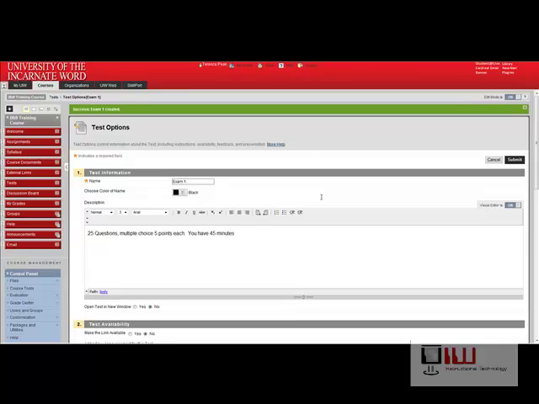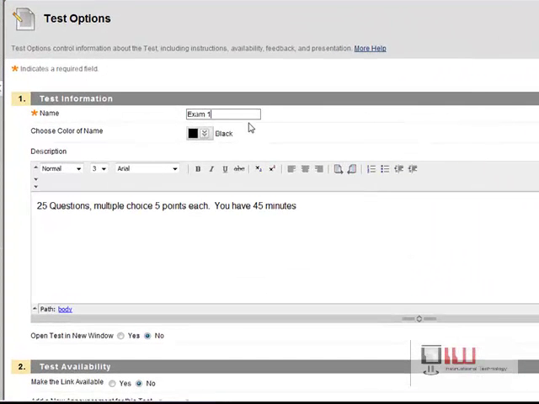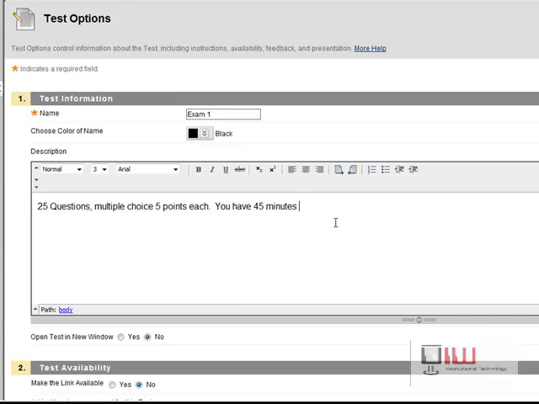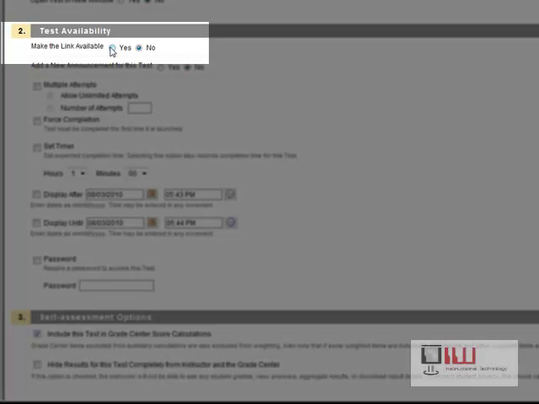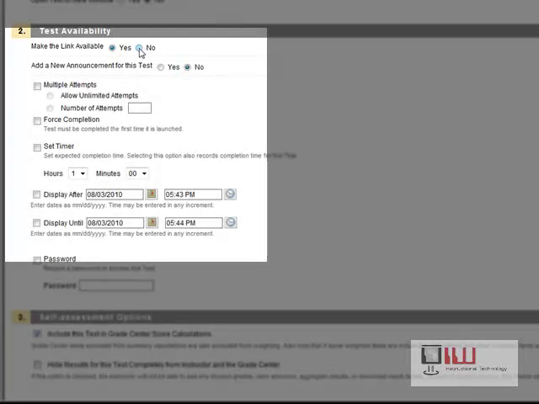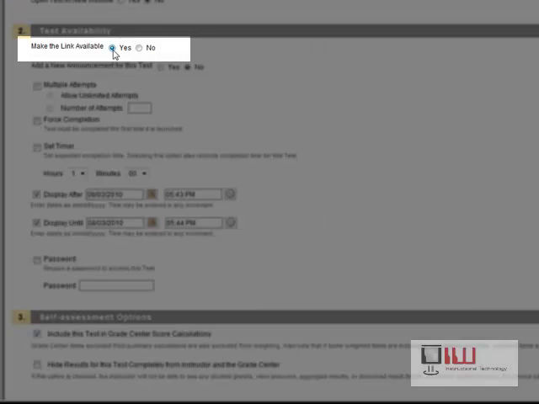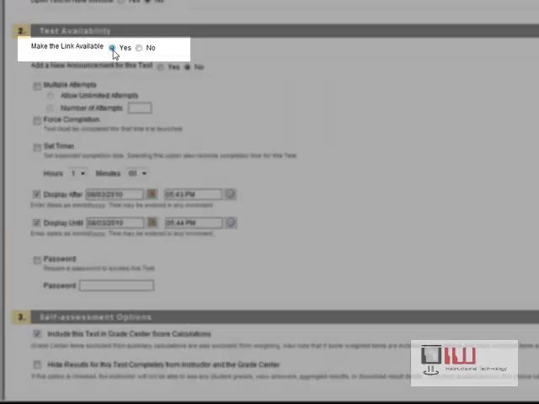Now I review my test options. The first option is to review my test information. I'm not going to change this. Make link available. This is the most important step. Generally, you won't want to make the test available until just before the test is to be taken. However, if you use a display after and display until option and choose the date and time when the test is available, you must make the link available first.